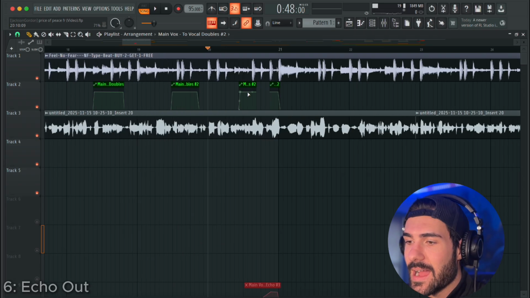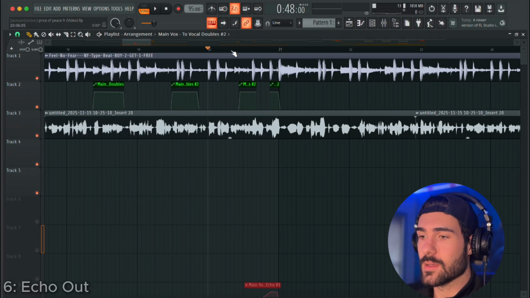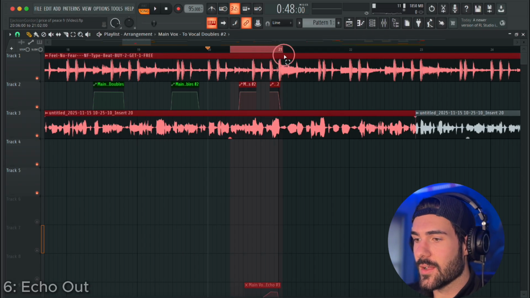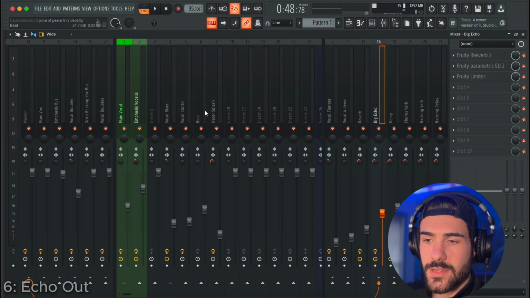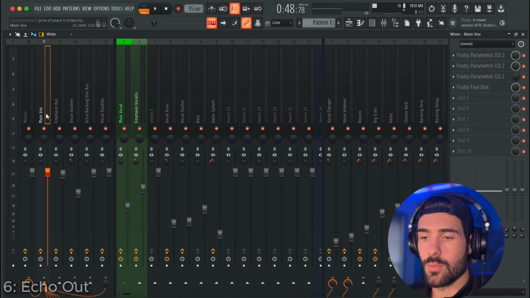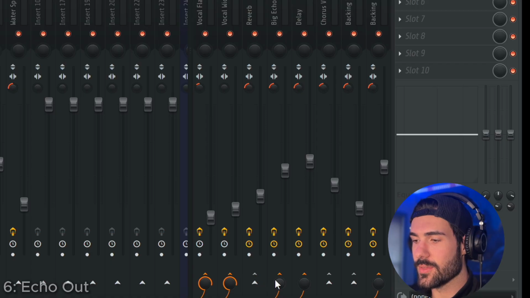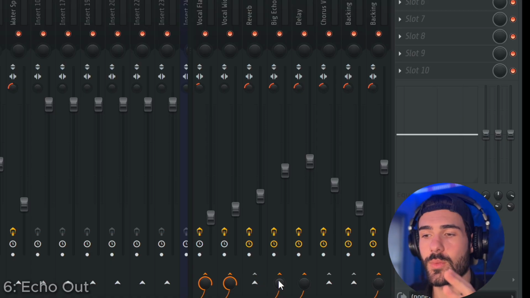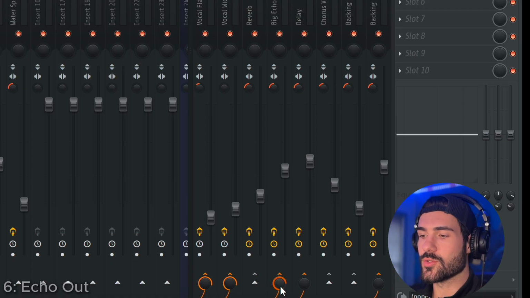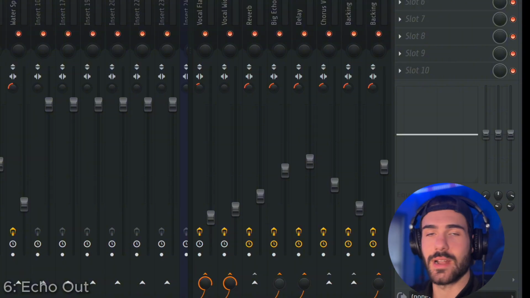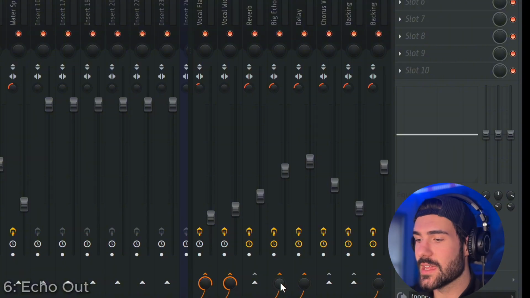So I'm gonna highlight that part by again holding Command or Control, clicking and dragging on the timeline, then going into my mixer track, going to my main vocal bus, routing it to the big echo by clicking that little arrow there. I've already done that. Just like when we automated the vocal doubles, you're gonna wanna drag that circle knob all the way down so we're not sending any of the main vocal to it just yet.